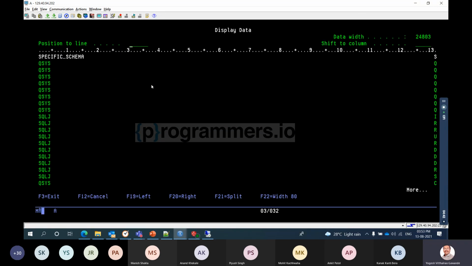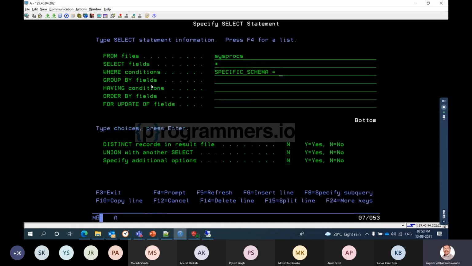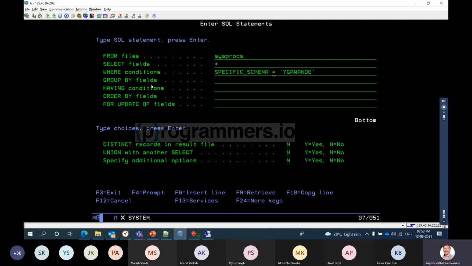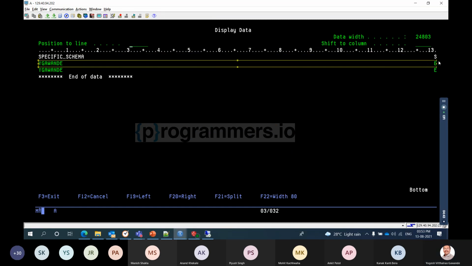It will be having all the stored procedures created on the system. To see our stored procedure, we can check into a specific schema only. I will be using my library name over here. So here there is one stored procedure created, this first one, whose name is example 0.